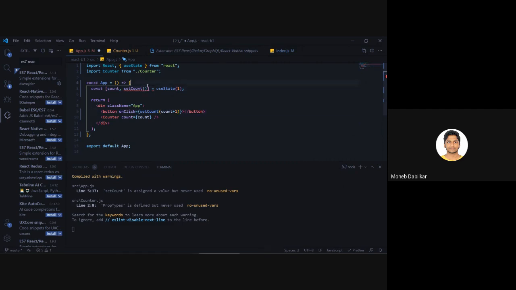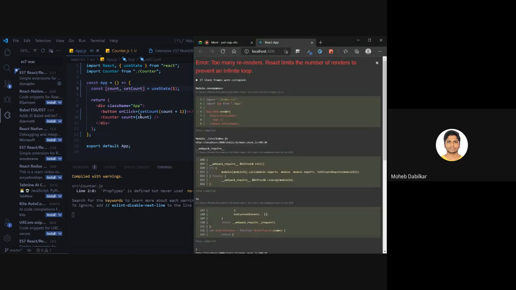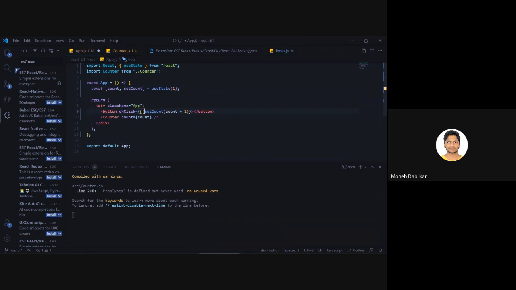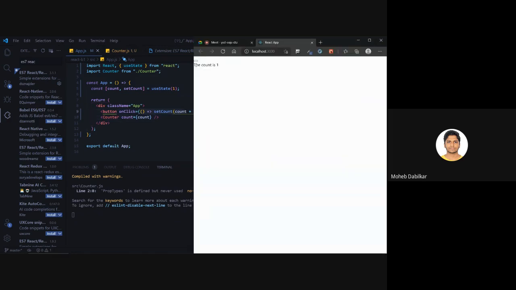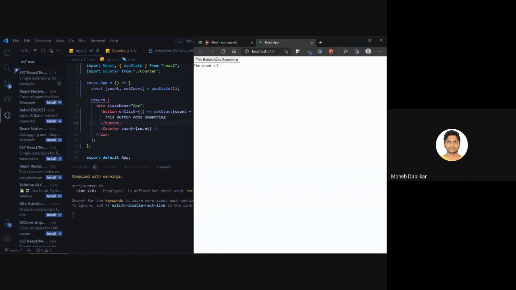Now it will give me a squiggly line. So that is our counter right now. Let's just refresh it. Oh yes, every time you do this, you will have to create an anonymous function, or it will be called in every time. Now it should work. We need to put in something inside this button as well. So this button adds something. As soon as I click on this, it will add up to this.